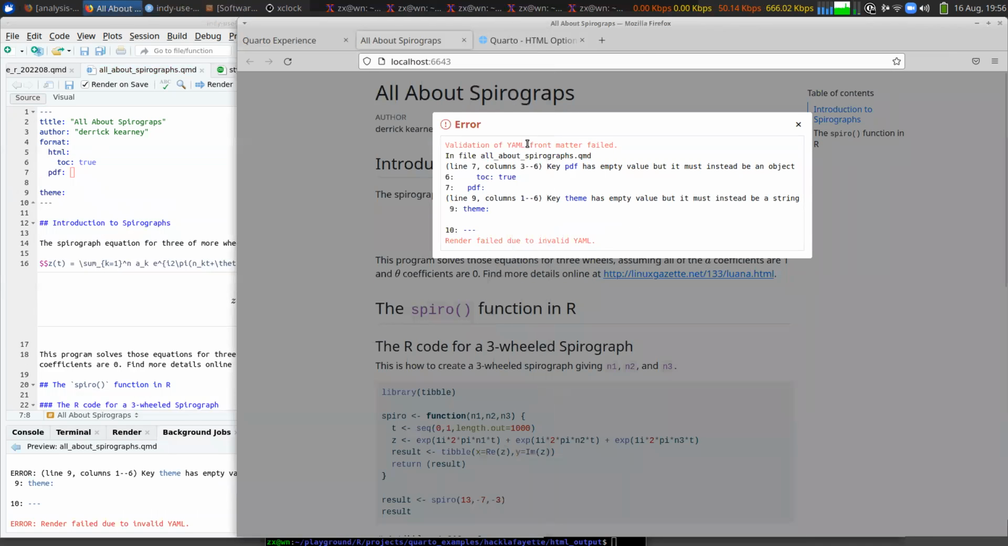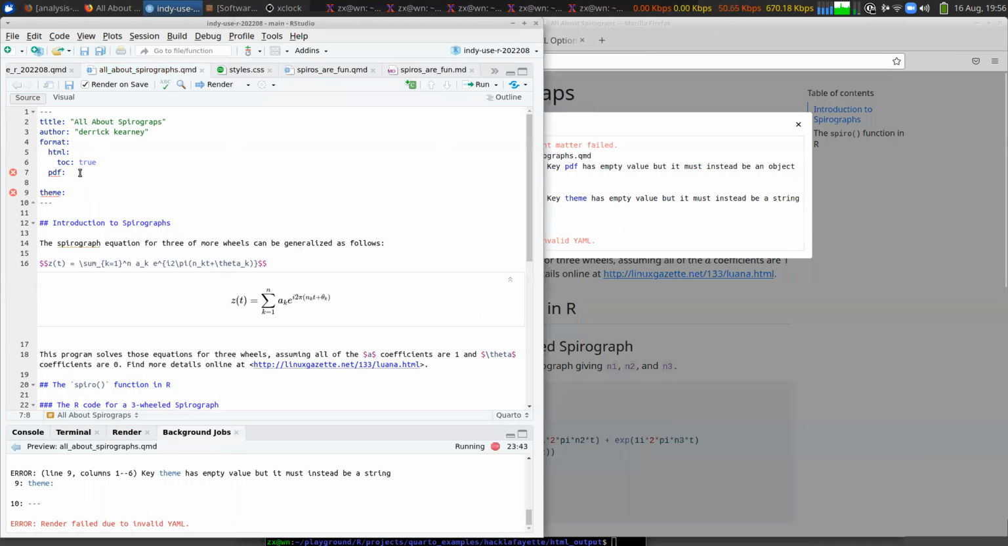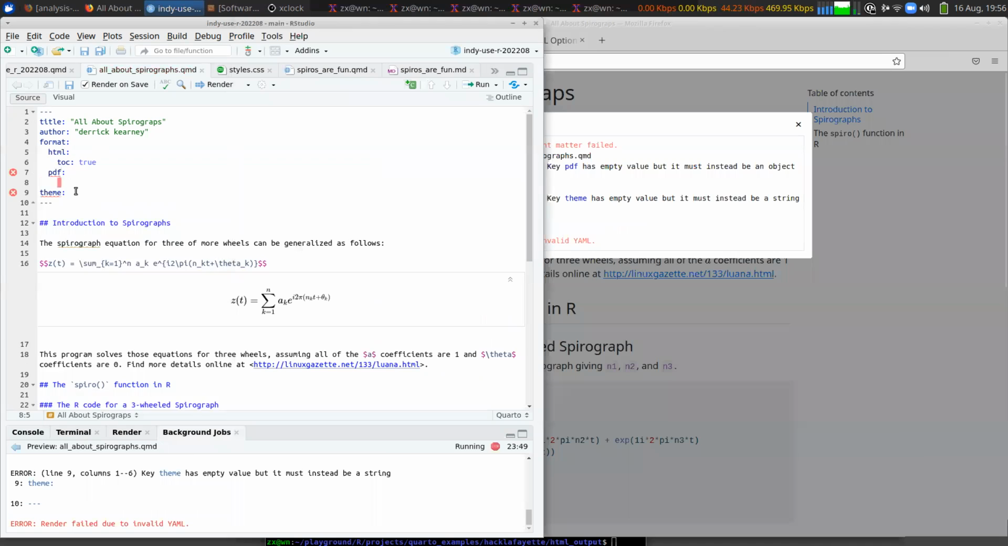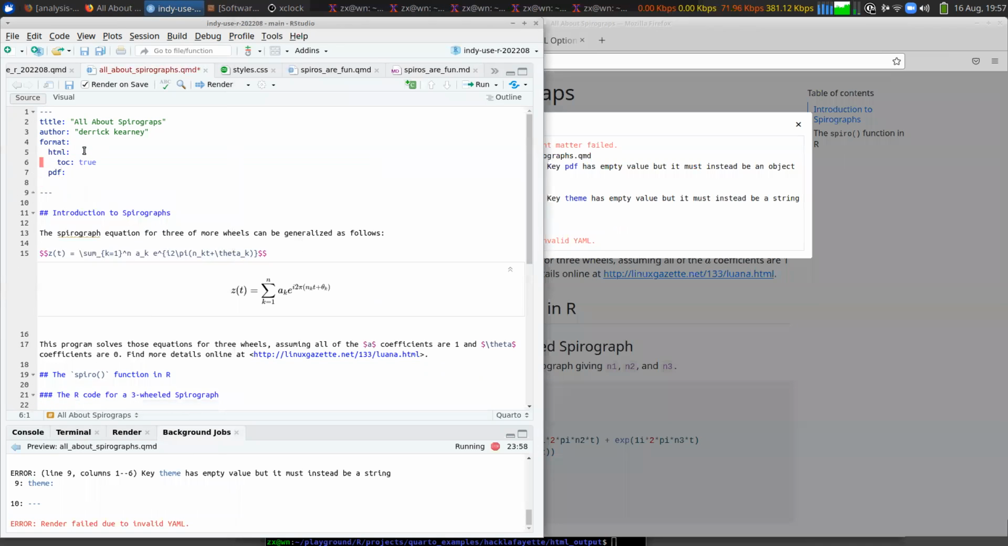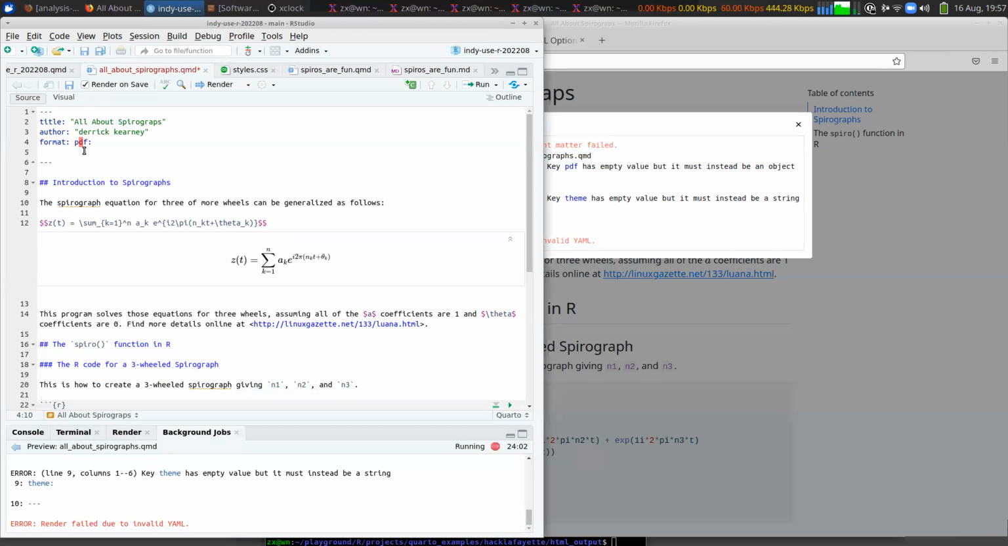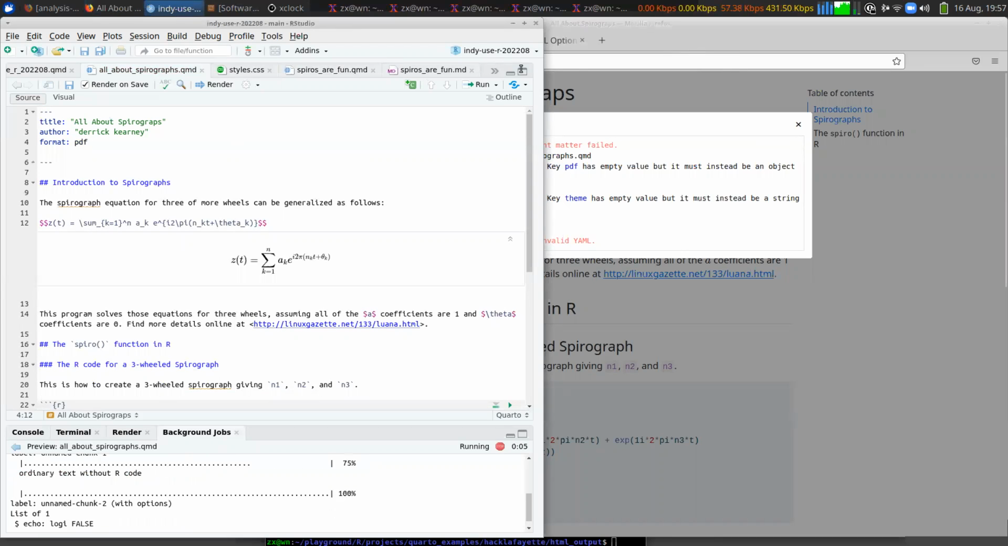Didn't like it. Let's see, does it tell us what it wanted? Oh, theme. Maybe it doesn't like theme as well. It has an empty value. Okay, let me not try to be fancy here. I'm just going to get rid of those and just say it like this. It's probably not going to render it over here anyway.